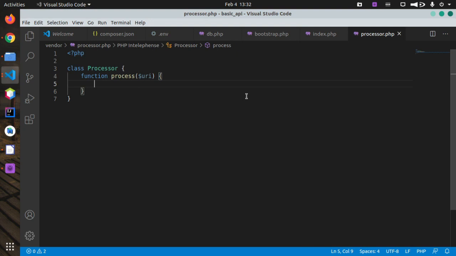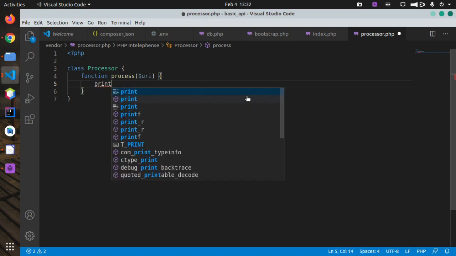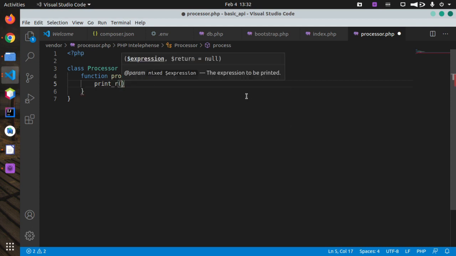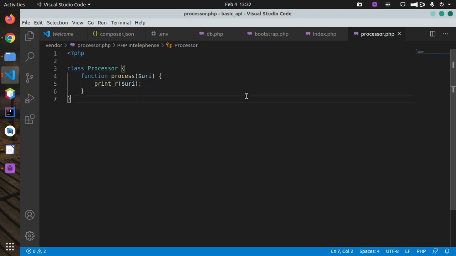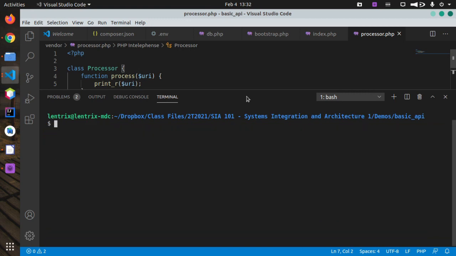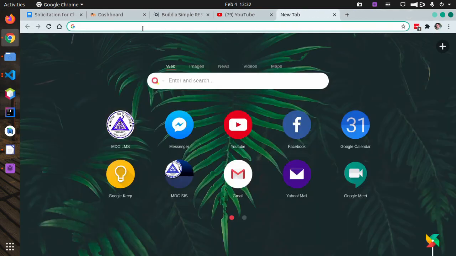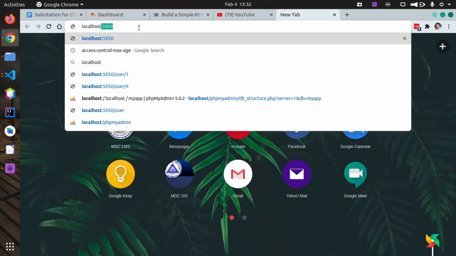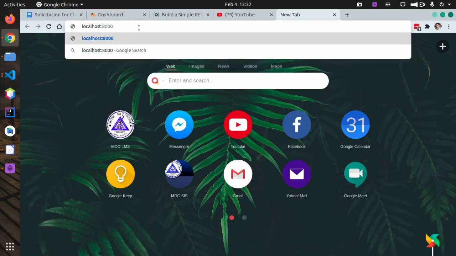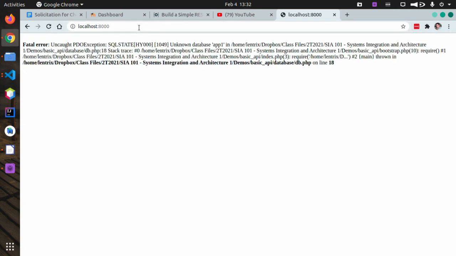So we can do print_r and URI to see what our URI is in the form of an array. So let's try and run this code here. So php -S localhost:8000, and now we'll go to our browser and type in localhost:8000, and we have an error.